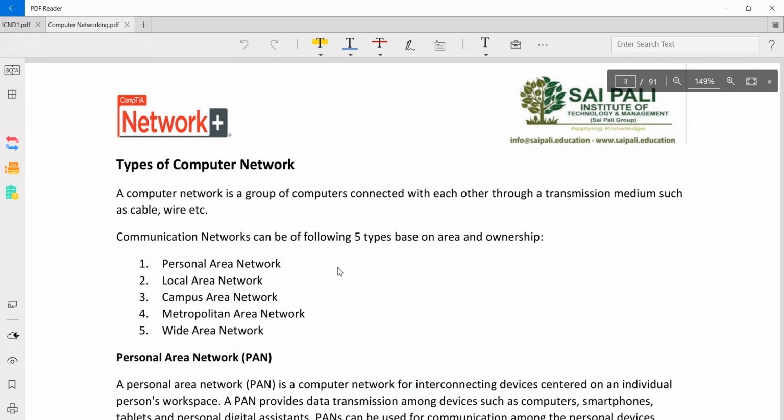Now the types of network. If we say types of network, then we have these five types of networks. A computer network is a group of computers connected with each other through a transmission medium such as cable and wire. Now, communication networks can be of the following five types based on area and ownership.